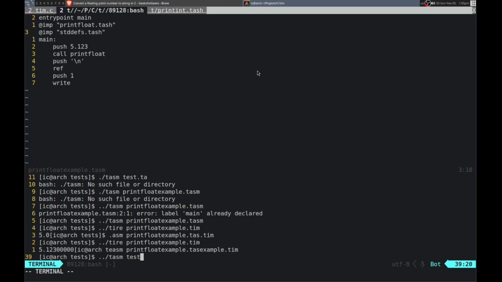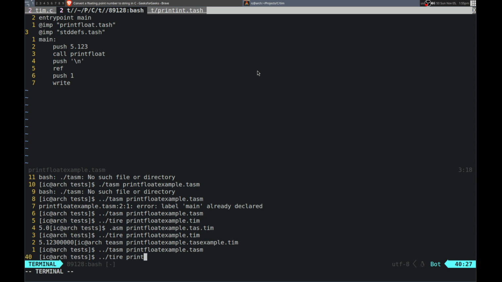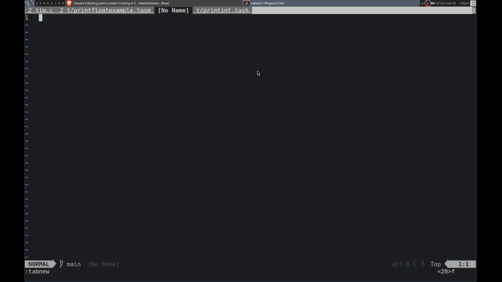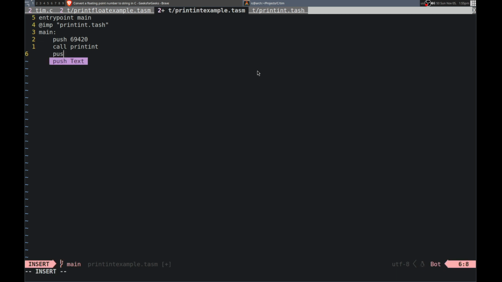Float example.tim, and there we go. So yeah, it prints a new line. We do need to add this to the print int example as well, because we don't do that here, and I think that's fine. Reference it, push one, and write.